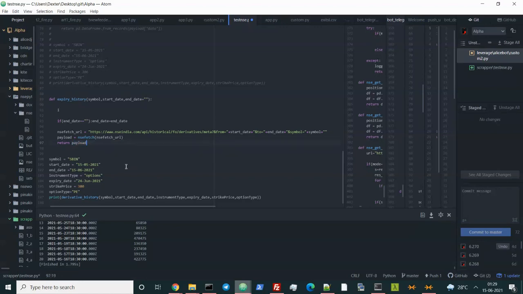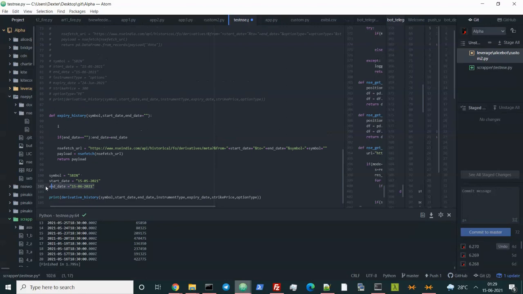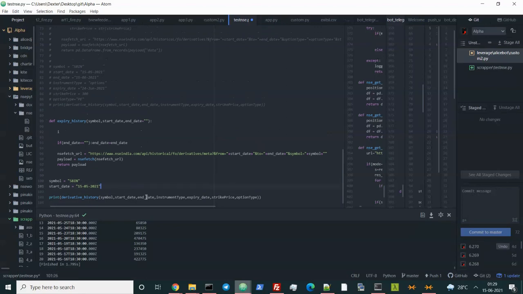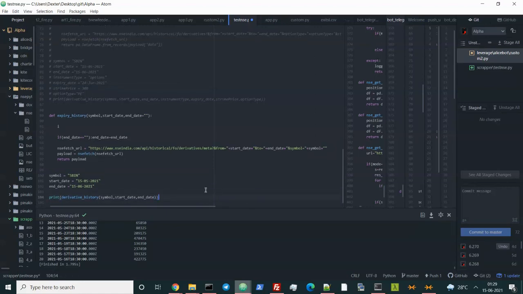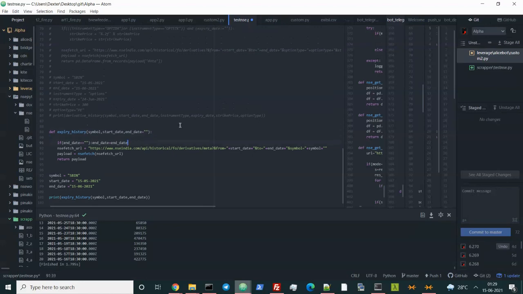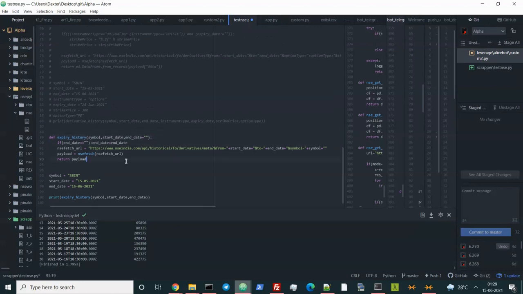Let's just print the payload. Also, let's see what happens if I do not give this end date at all. No, let's first give the end date, and we'll do the removing part in the later part. So it looks pretty nifty.